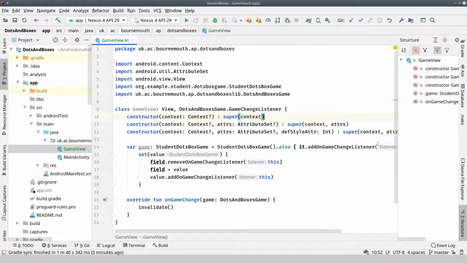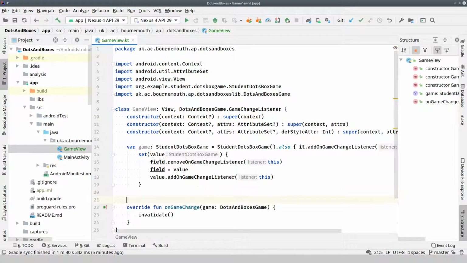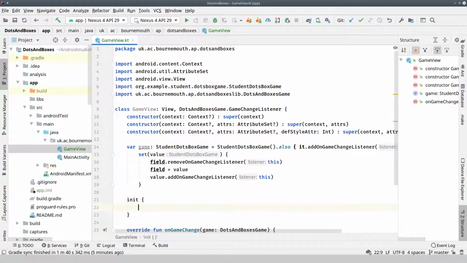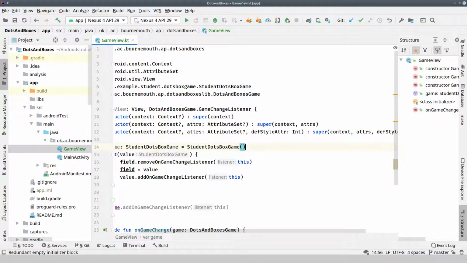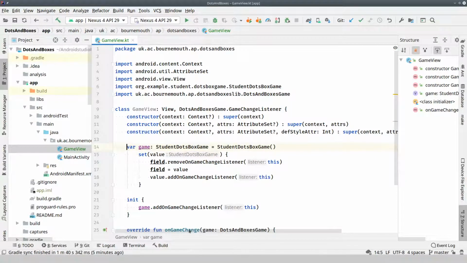Yeah, if you find it also a bit confusing, you can instead use an init block. So add on game change listener this. In that case, make sure you don't have the also, because the default implementation does not check that you don't add the same listener twice. We'll happily add it twice, requiring you to remove it twice as well. And it will call your own game change twice, which is also not necessary.